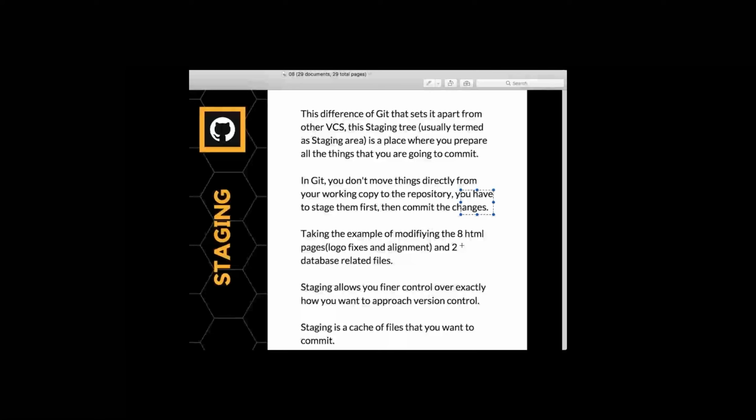Why? Because you want to have finer control of things. I took the same example, right? Let's say you have 8 HTML files where you are doing some logo fixes and two database related files. And staging allows you finer control. Whenever you want fine control over front end changes and database changes, that is where we go for this specific thing. And you see, staging is a cache of that file. Cache, temporary, virtual memory. Virtual, meaning this is not going to be physical. I'll show you how the terms work. So this page makes sense, right? So what is the meaning of staging the changes? Whenever you want to keep these temporary changes in some particular area, that is what we are doing with the stage.